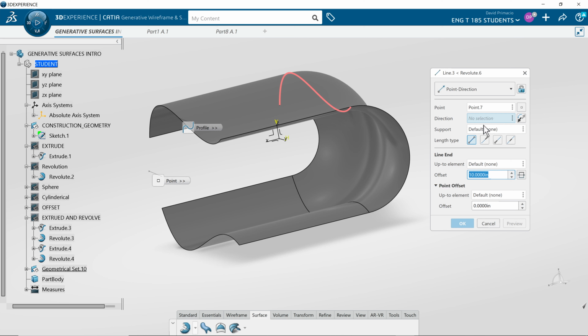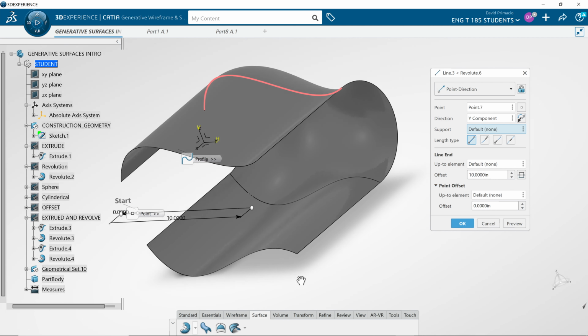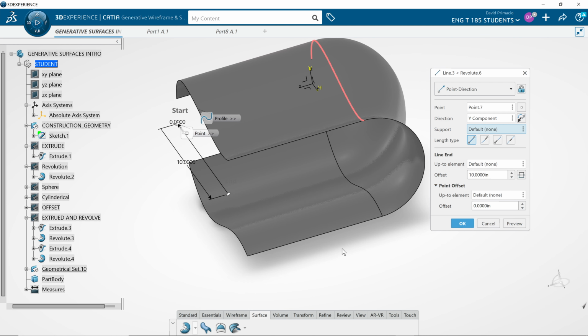And the direction I want to go, again, is in the Y direction. So I'm just going to use my contextual menu and go to the Y direction. And it defaulted to the last thing I did, which was 10 inches long. So it really doesn't matter. It's just going to be an axis of revolution. So I'll select OK.